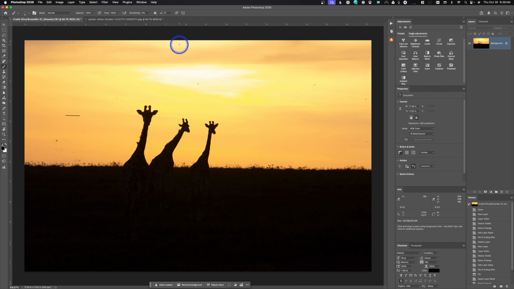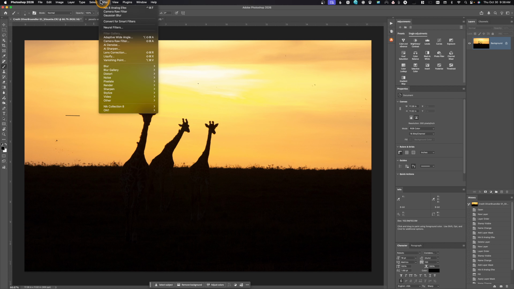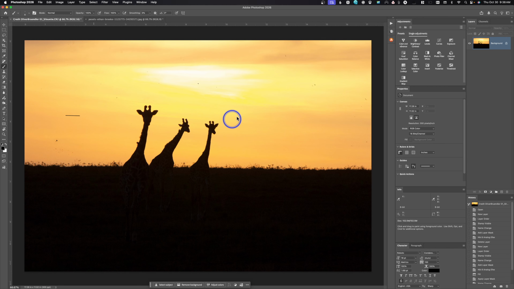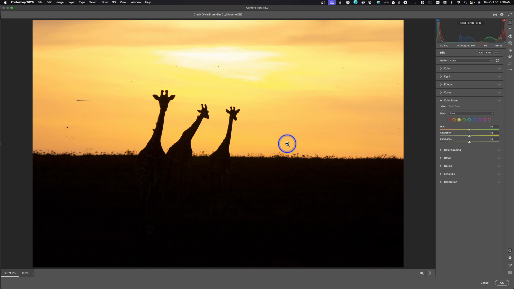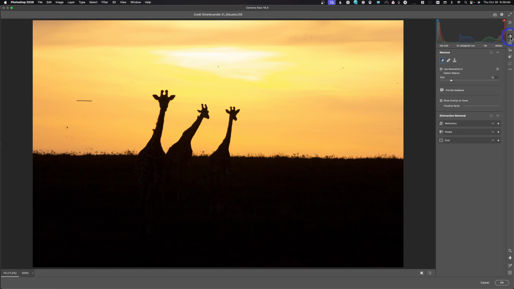Now, some of these other new features, I don't have a raw file to work this with. So in this image, I added some dust. So you can see here in Photoshop some dust, and I added a little line. So we're actually going to go backwards into Adobe Camera Raw to show you this. So inside of Adobe Camera Raw 18, we're going to come up here to the Remove tool, and we're going to go ahead and click that.